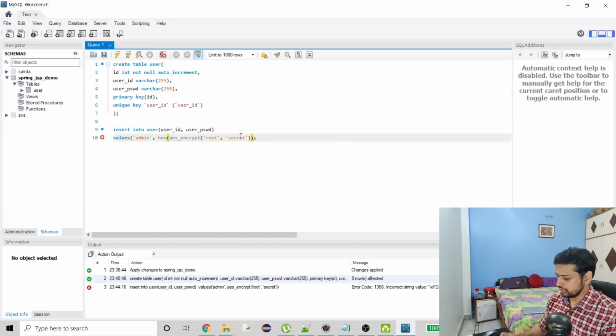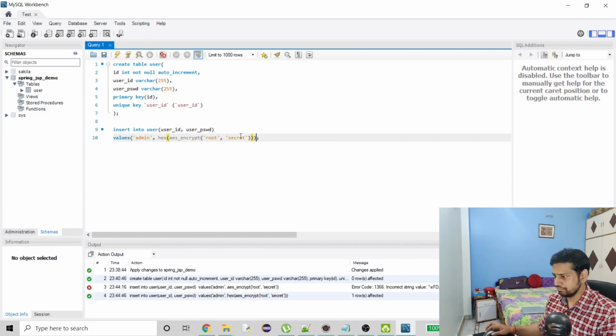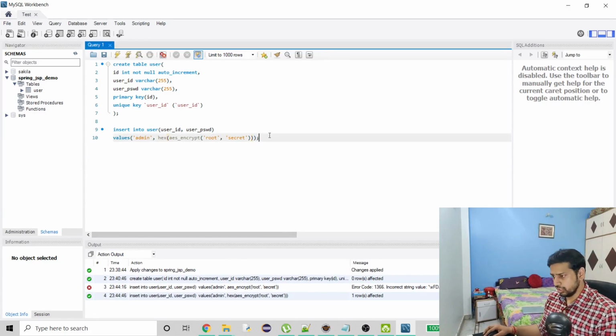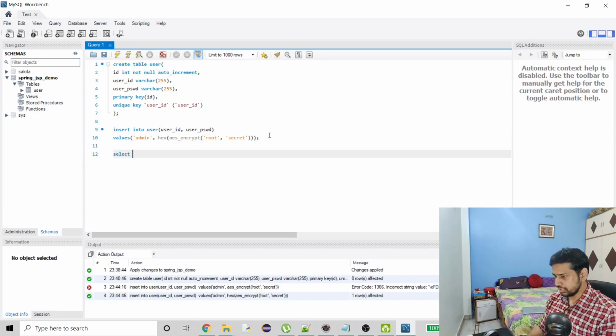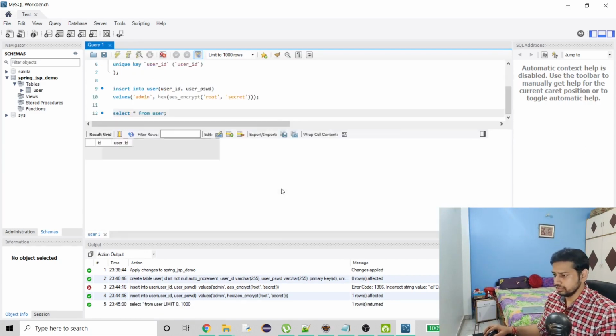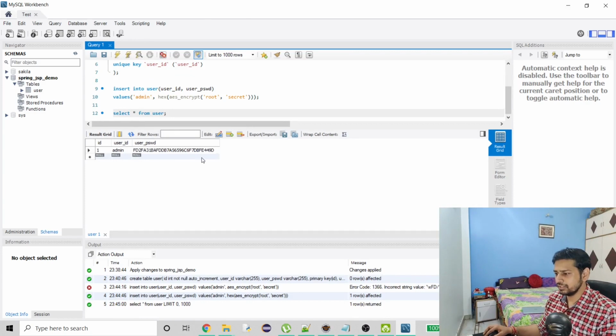So that's why I had to use hex, and if I execute this, you can see that one row got affected. So that means that we have the data now. So if you try to do a query, here you can see the password is not actually readable. If you type in this password, it is not going to let you in. So that works for us, and just to get the password we have to decrypt it.